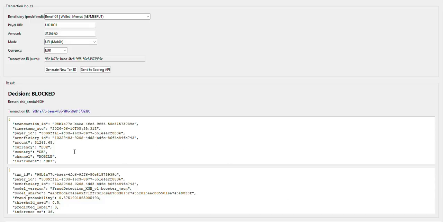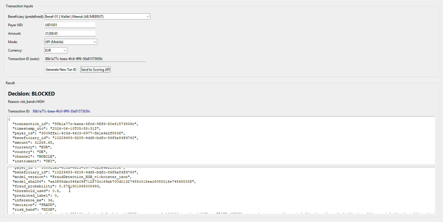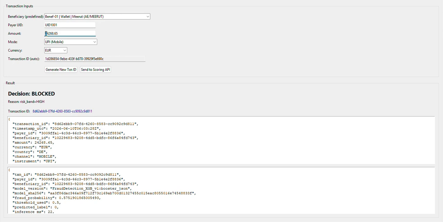Next, navigate to the Transaction Simulator module. This feature helps visualize and analyze how transactions are processed within the platform and how risk detection mechanisms respond to various transaction scenarios.